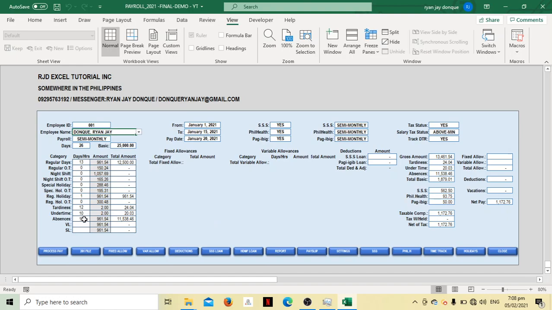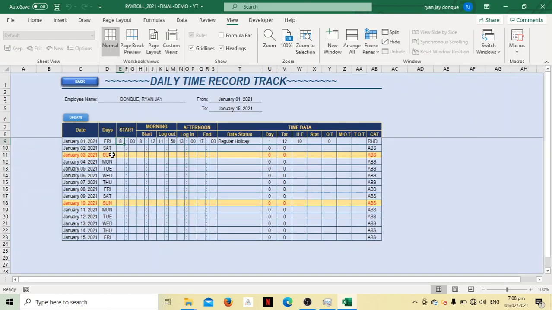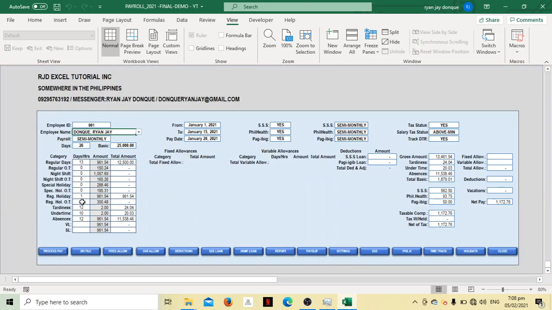Bali yung absent niya is 12. Yan. Kasi, hindi ka pa nag-register dito eh. Wala pa siyang time in for January 2 until 15. So, go back. Dito naman, so bali, 1 lang siya, 931, kasi double pay na siya. May bayad na siya dito, and then dagdagan mo na lang siya ng 1 day. Yan. So, bali, absent ka 12 days pa, kasi January 1 pa lang yung pinasok niya. So, yan yung kinaibahan ng daily saka semi-monthly.